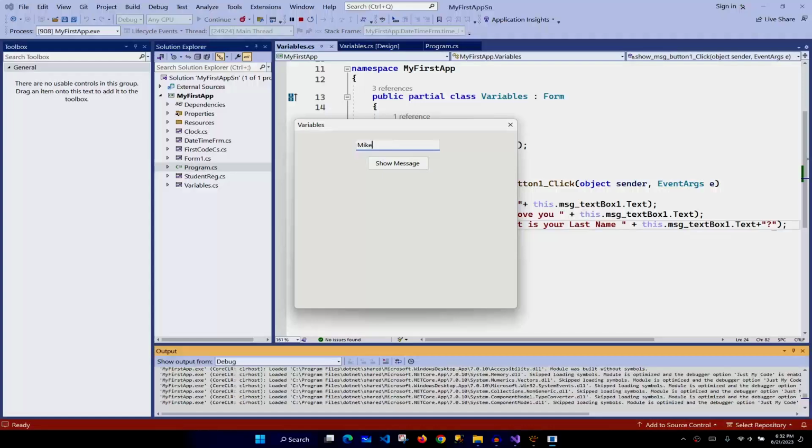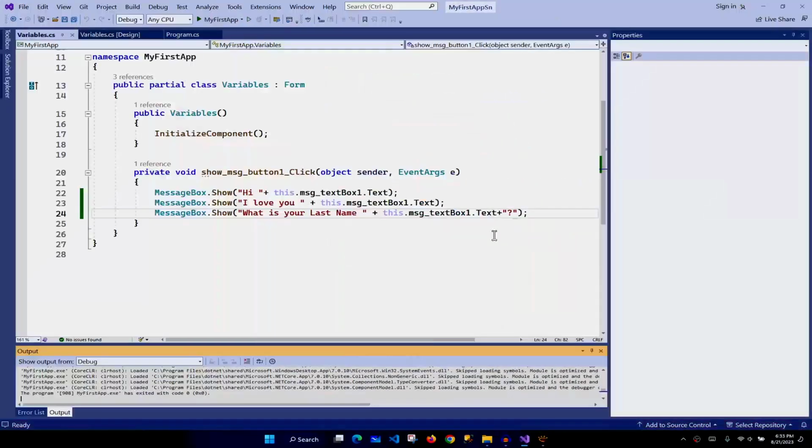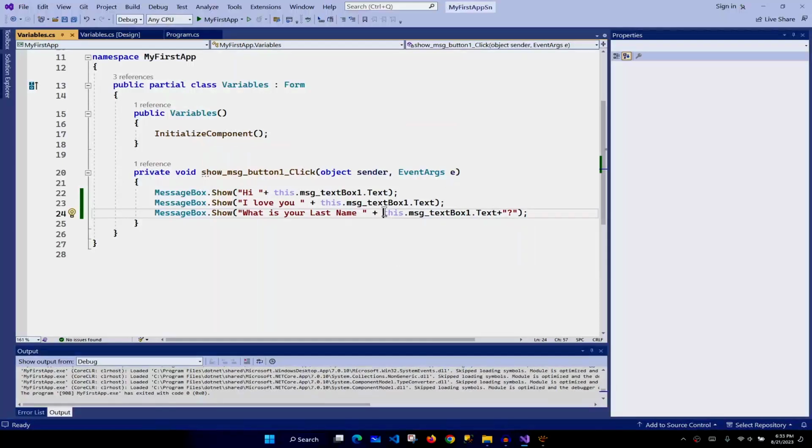So let's type Mike and copy that for later use and show it. Hi Mike, the first line. Then I have the I love you Mike. You can see it over here. And finally I have what is your last name Mike. So if I take a look over here, I repeated this part, this message box text, here, and here. I repeated this one up to 3 times, but that's not really a great idea.